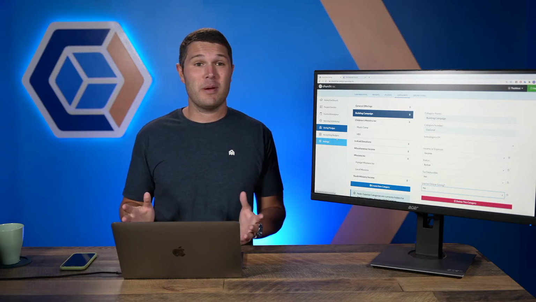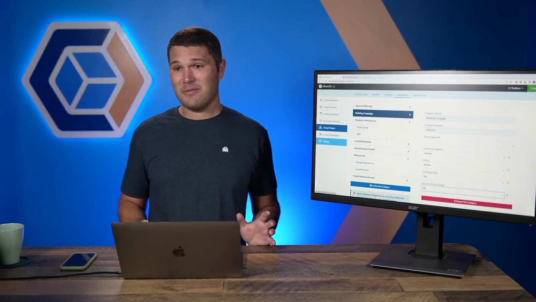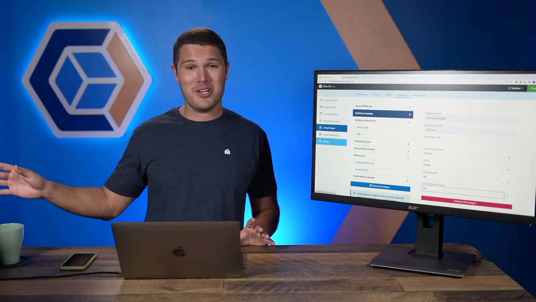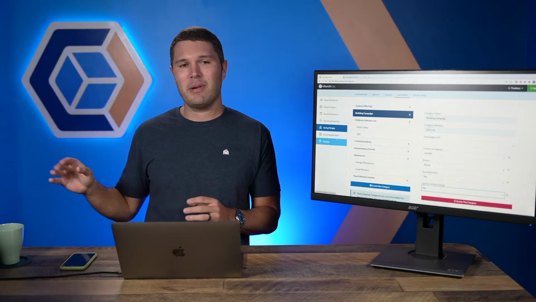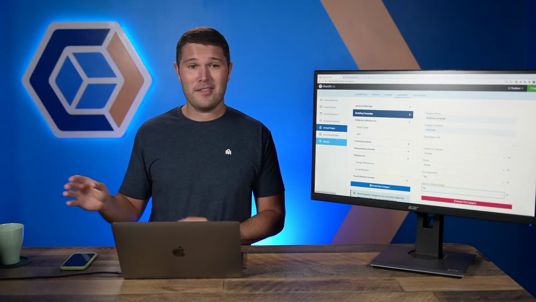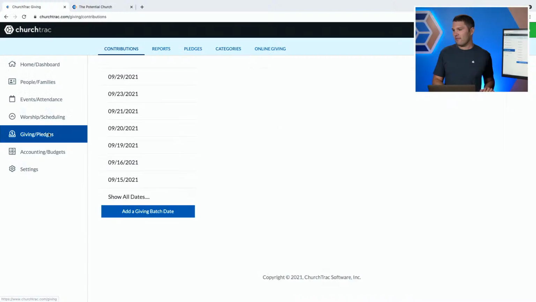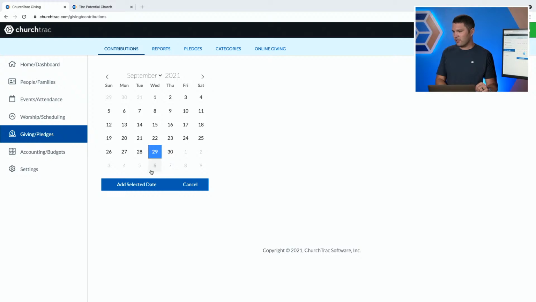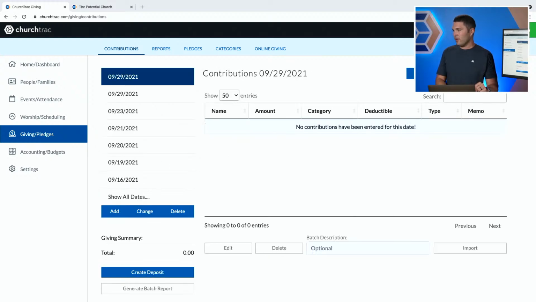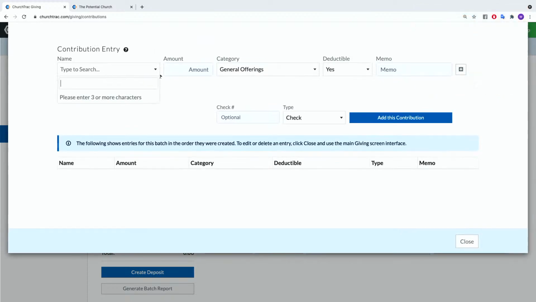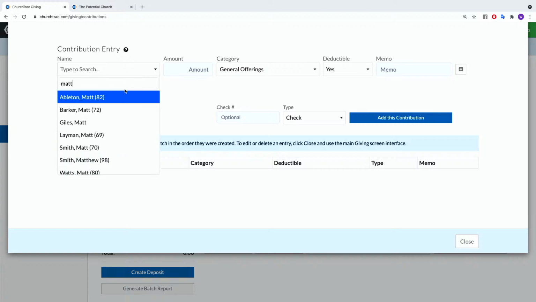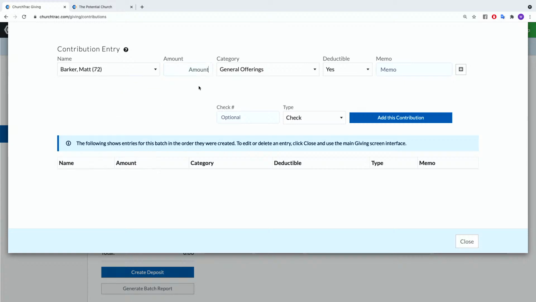Maybe it's a church member that happens to be an electrician and you had some severe electrical situation happen and they said, "Hey, I'll fix it for free. My company will come out there and we'll fix it. Don't worry about paying us." That's an in-kind donation. And so the way we do it is on the giving screen, and I'll go ahead and add a batch giving date here for today. Then we'll enter the contribution, and I'll just search the person's name here. We'll say, oh, Matt. So Matt Barker has graciously donated his time to fix our lighting system in the sanctuary.